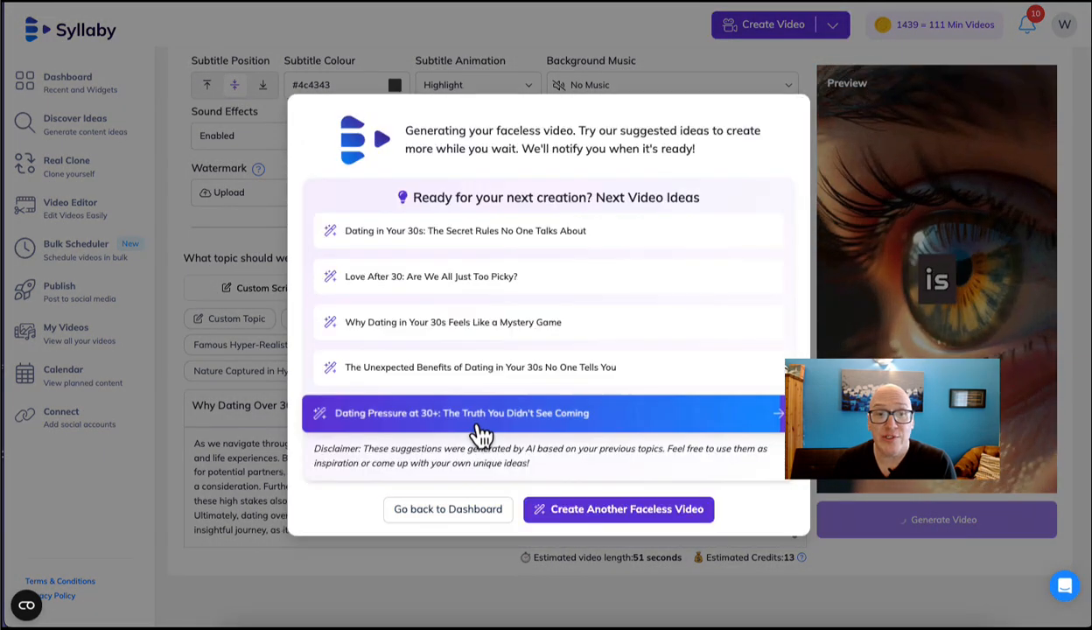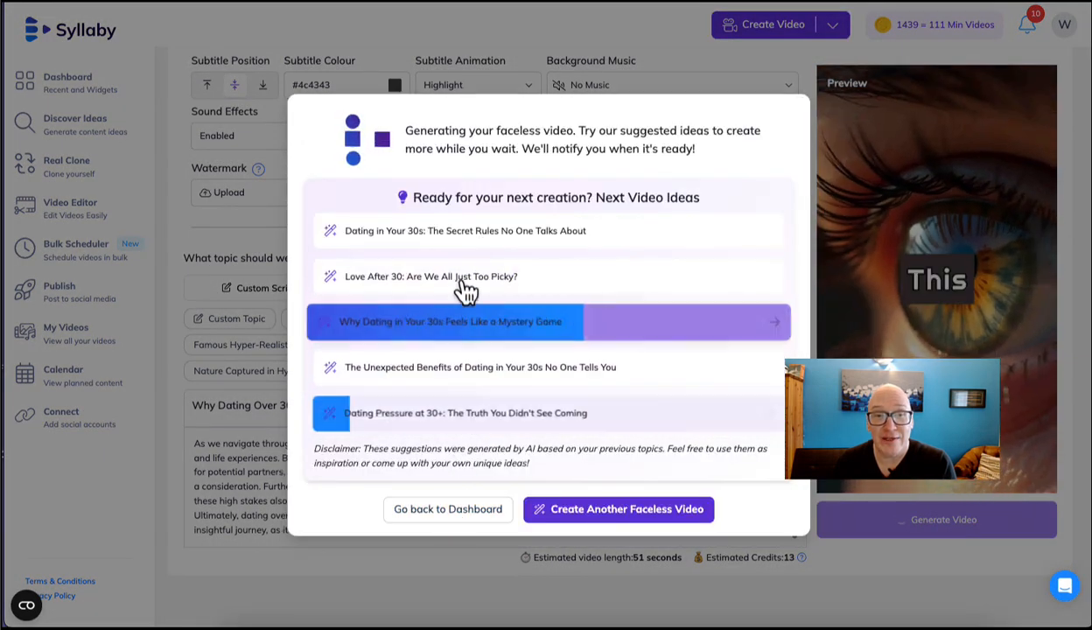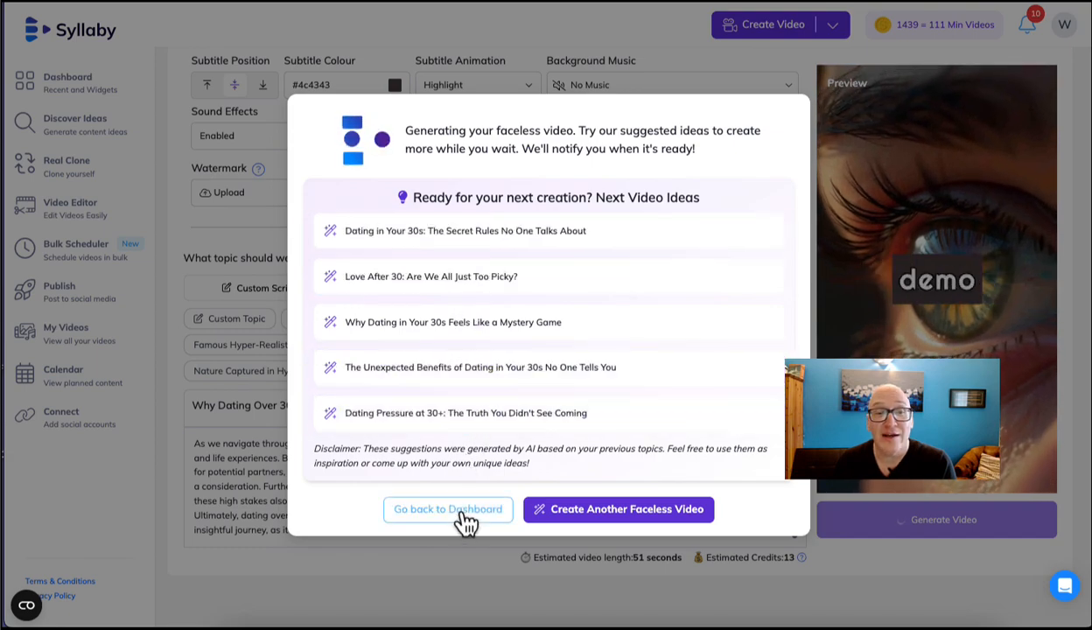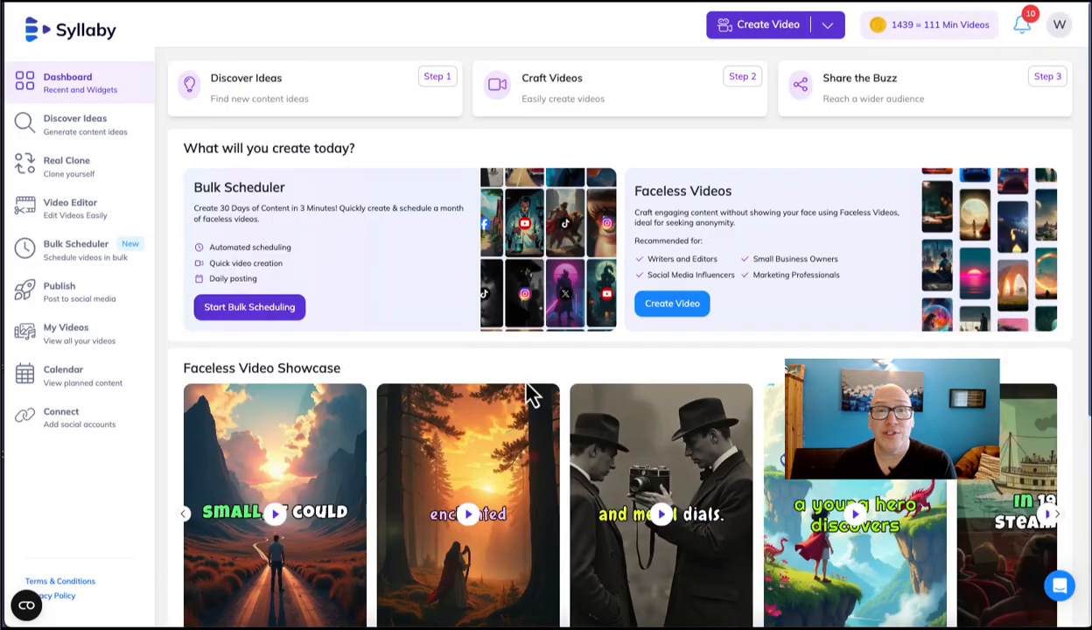And for this time, I'm just going to go back to the dashboard because I could stay here forever because they always have really good ideas. I love it. It's all AI generated, but here, let's go back to the dashboard. And we're just going to sit here and wait. I'm just going to pause the video.